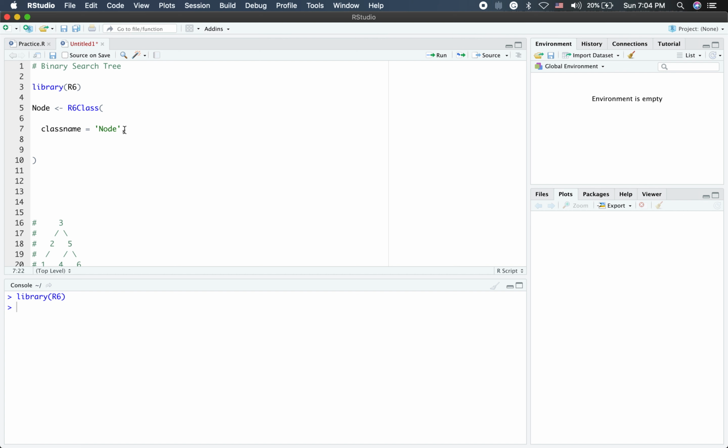And basically we are listing things here, so we need a comma here and a public as well. And this is a list object. Again, it's a list of the components that we need. And for a node, we will have a current value, a left value, and a right value.